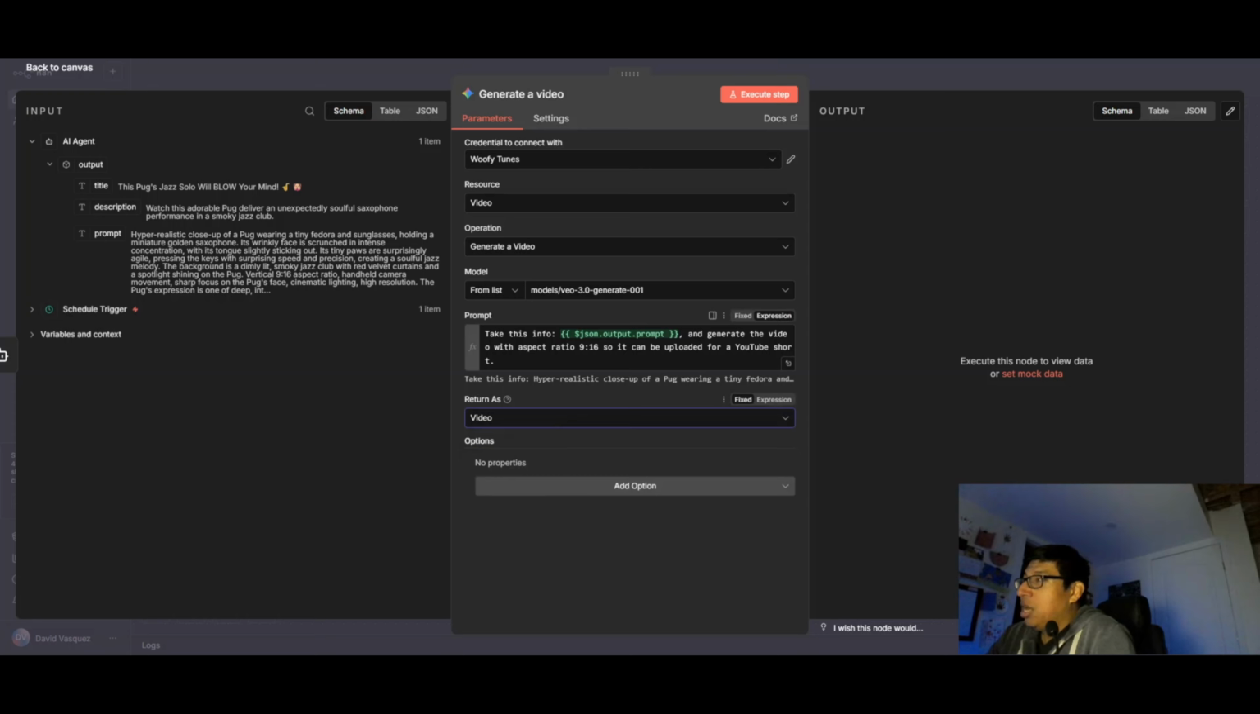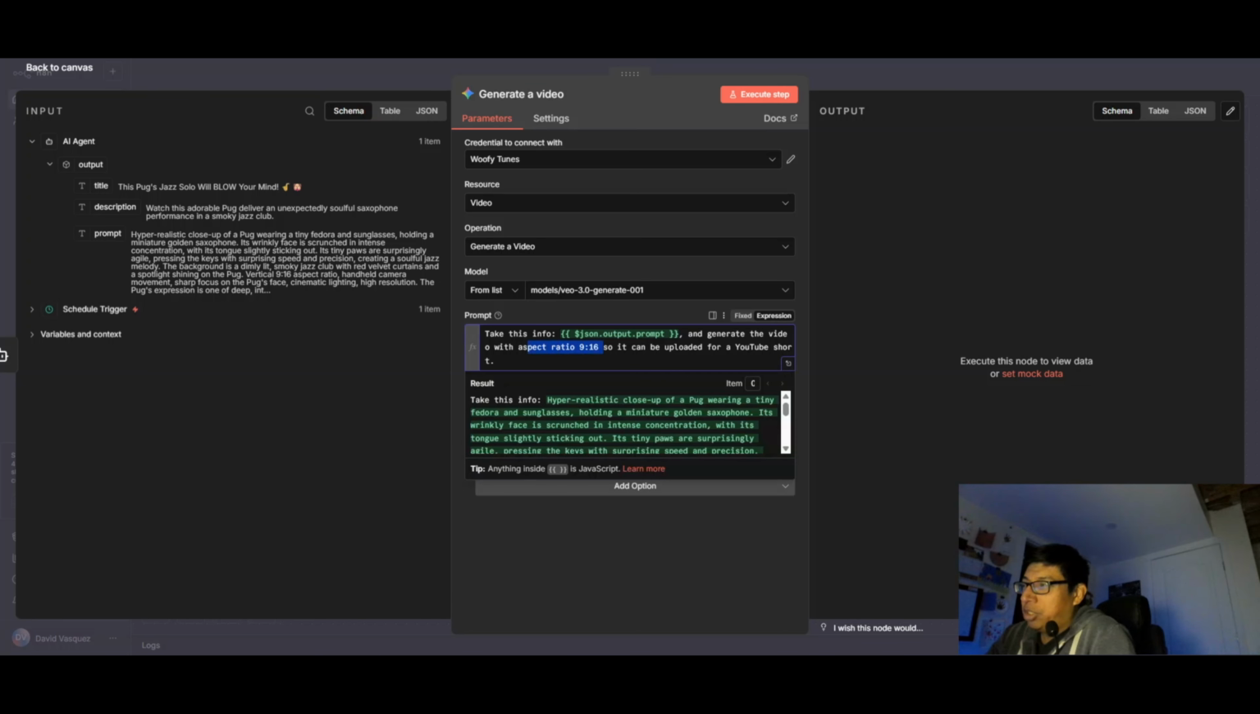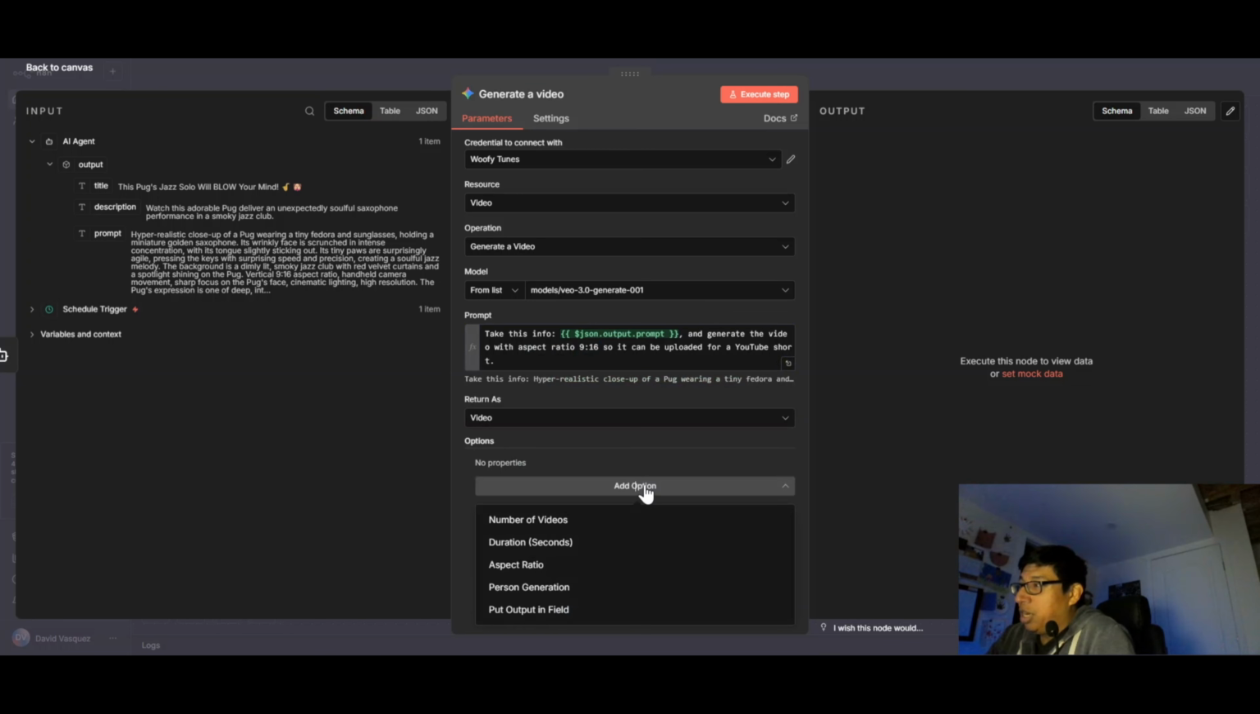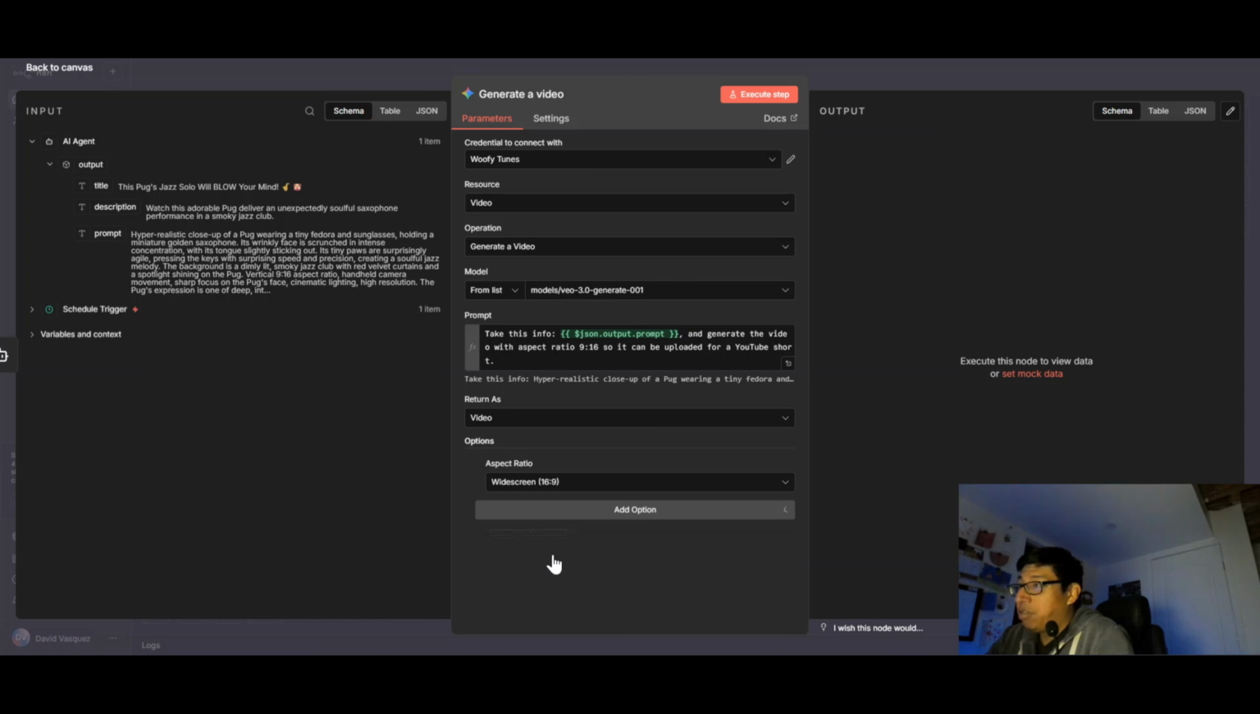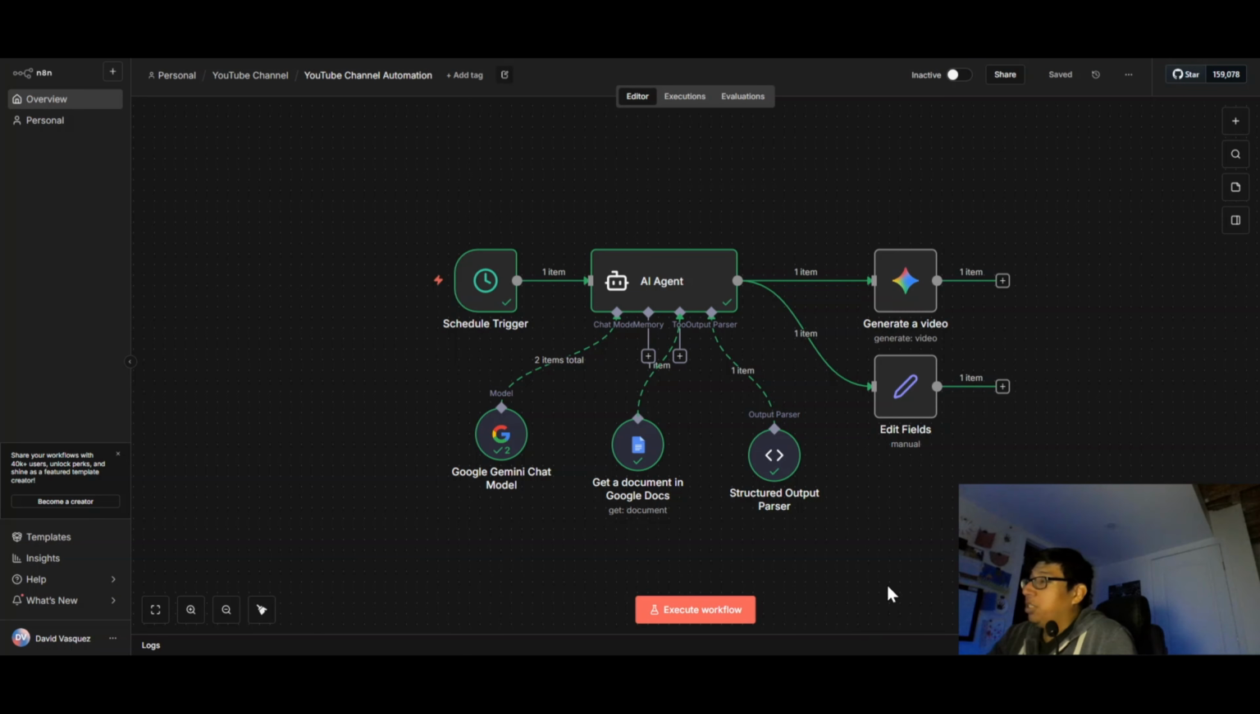Return video as. I know I put it in the prompt. This is just for extra assurance for me, but you definitely want to set this up right here. So in the options, properties, again, if you want to specify your aspect ratio for video or for short, you select that, and then right here, again, this is the widescreen ones. If you want shorts, portrait, 9:16, you're good to go. All right, so that's done right there. That's all you have to do for that.